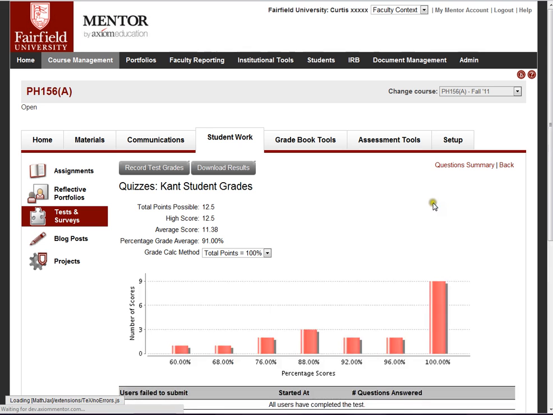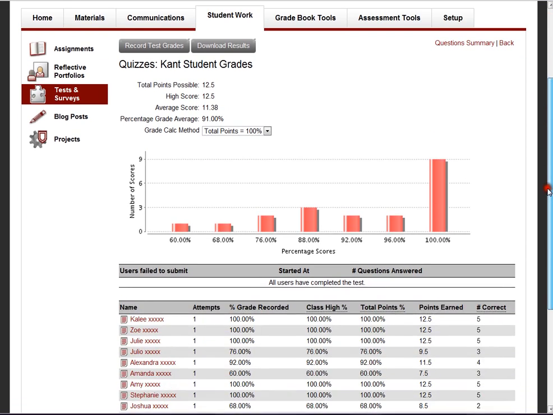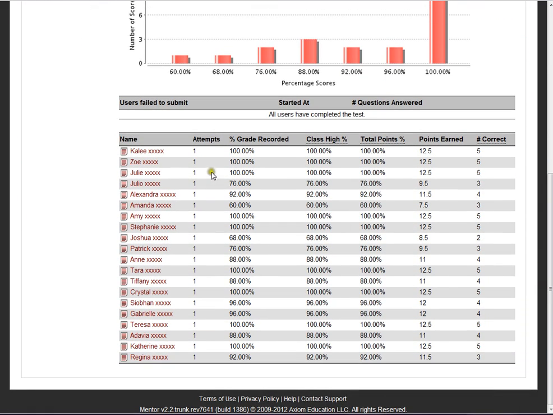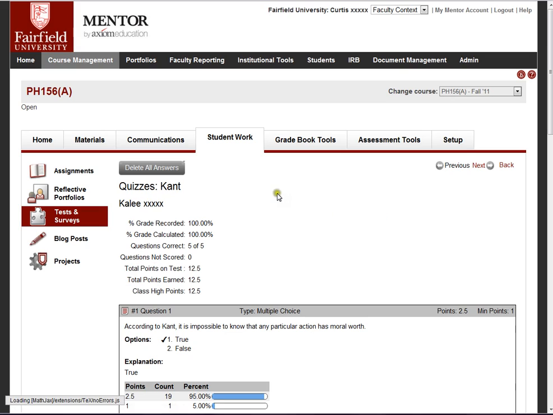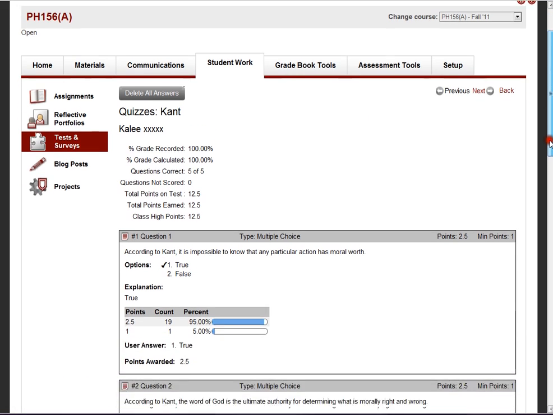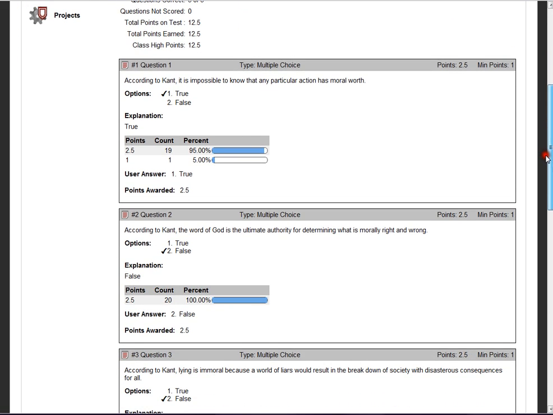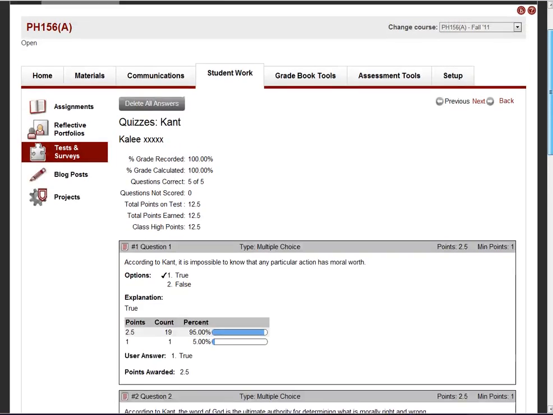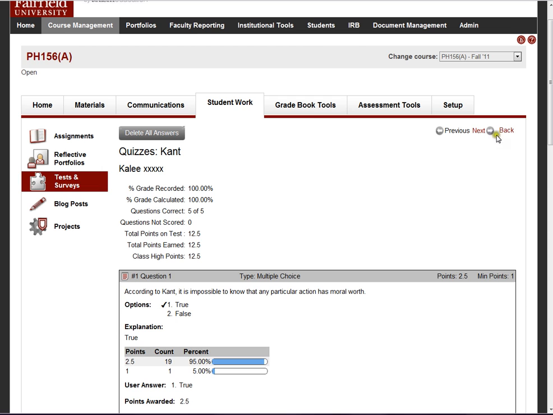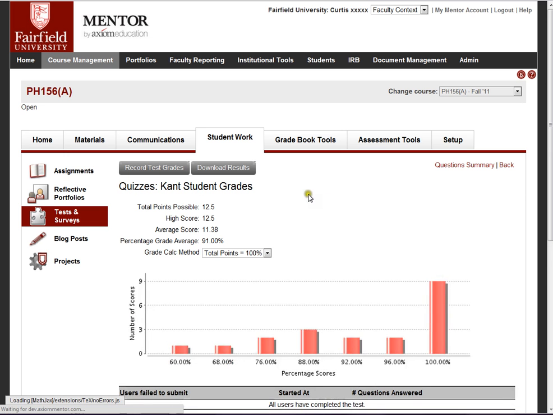And then on the student grade page, I get the distribution of scores, and then Mentor lists out each individual student and the grading parameters. And if I want to click on a student, I can review just her test. So I can see how she did on the test, and then see each question, what her answer was, what the points were awarded. So this is a great way to sit down with a student, go over the tests, and so forth. So that's in a nutshell the testing system.